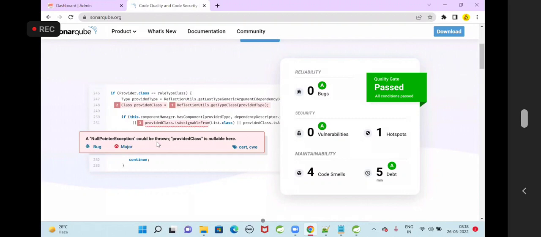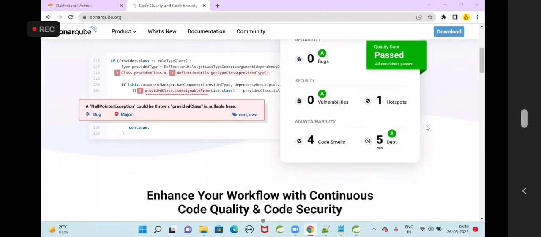Now, whenever you do the code review, it is going to display like this. A null pointer exception can come here, and 0 bugs are available, 0 vulnerabilities are available, 4 code smells are available, duplicate code, and it will show you the code quality gate. So in real time, we need to make sure our code quality gate is passed. Code quality gate should be passed, right?